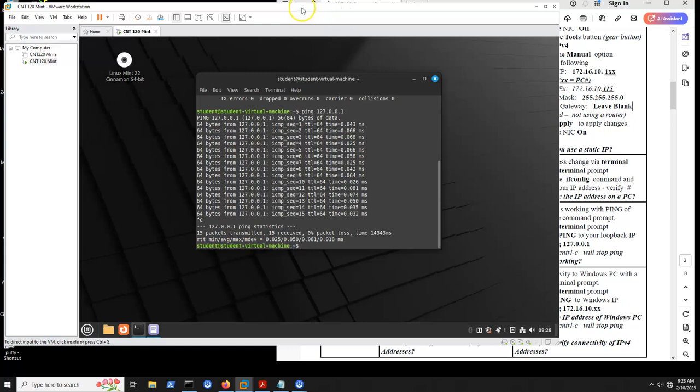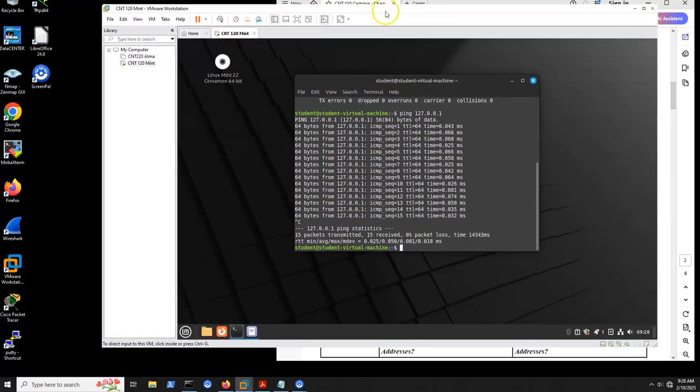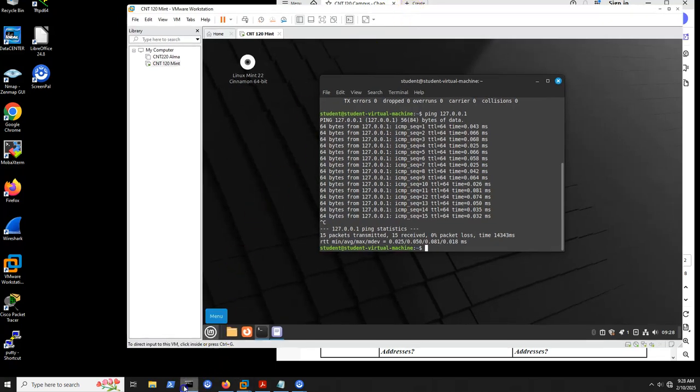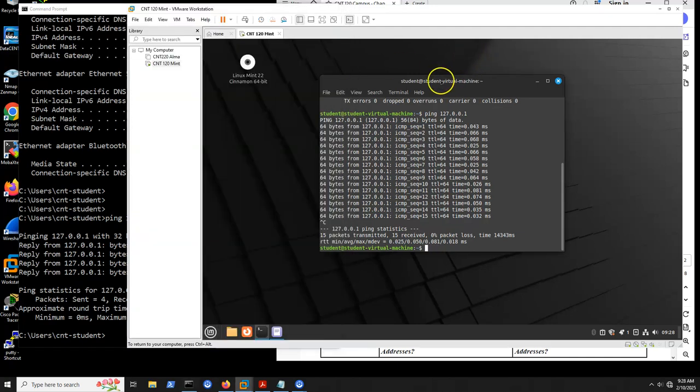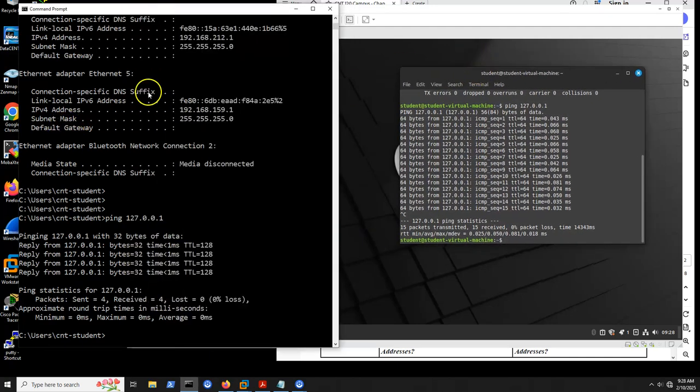All right, now that I have my Linux machine working with its IP, I'm going to slide over here. And now that I have my Windows machine with its IP working, I'm going to slide it over here. I'm going to try to make both of these appear together. What I'm going to do is I'm going to ping between them.